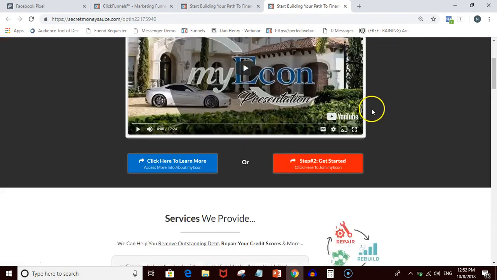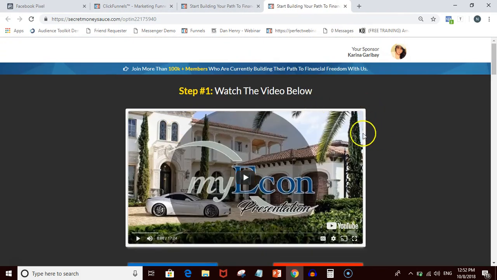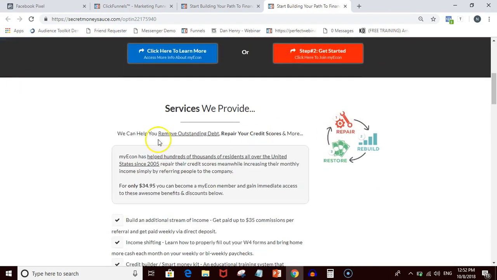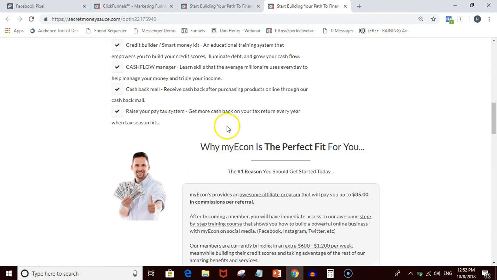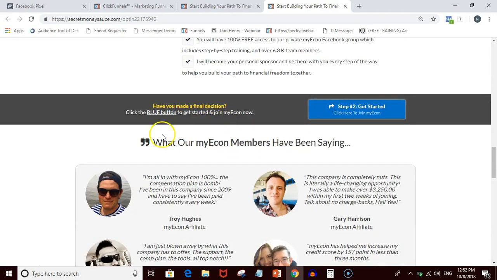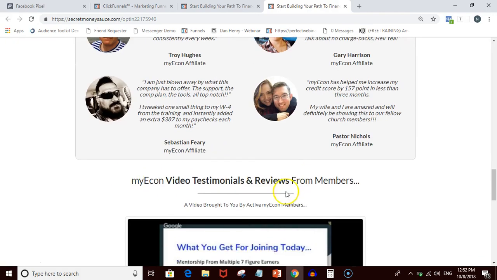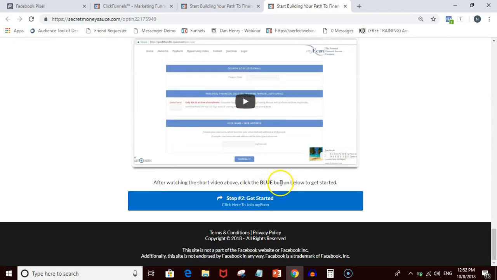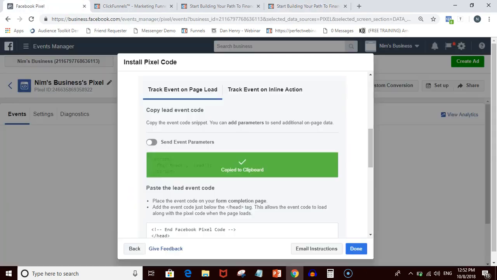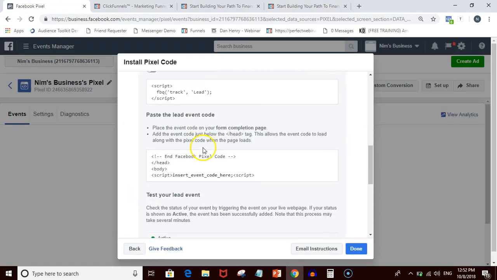What are these people doing? They're viewing the videos, they're reading all this good stuff. They're looking at the services that we provide. They're reading through all this stuff, and they also see the testimonials. They're watching the videos. But what are they doing here? They're looking at how to get started. They're watching the video.